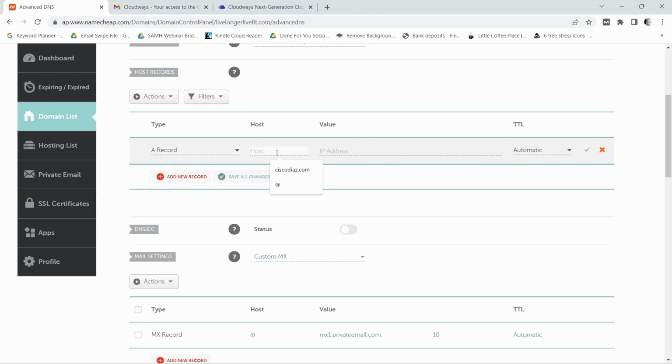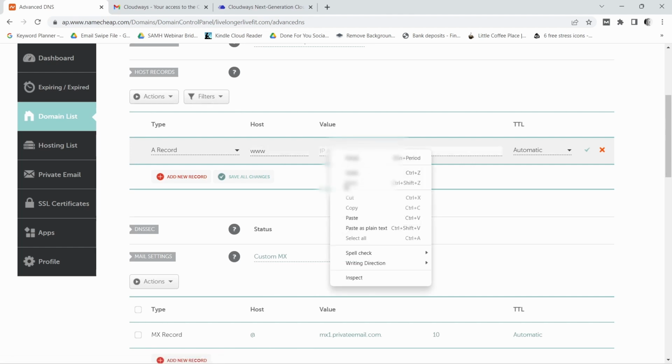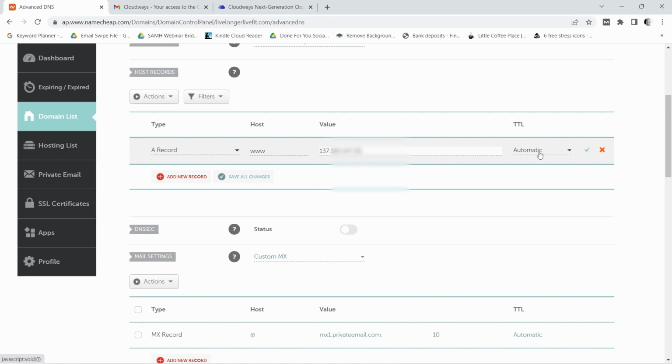So the host for this A record is going to be www. And then under value, we're going to paste in the IP number that we copied from Cloudways. And we are going to leave this TTL at automatic.